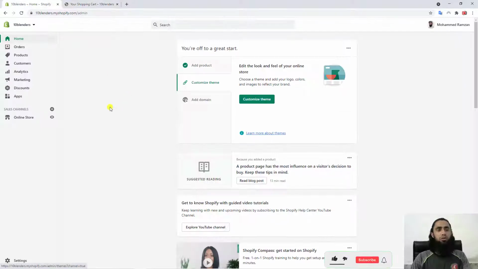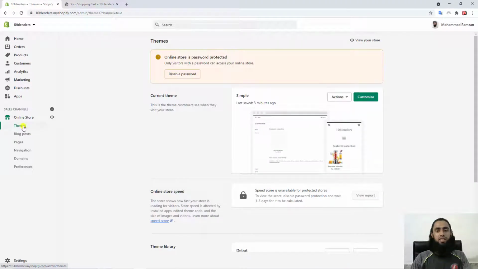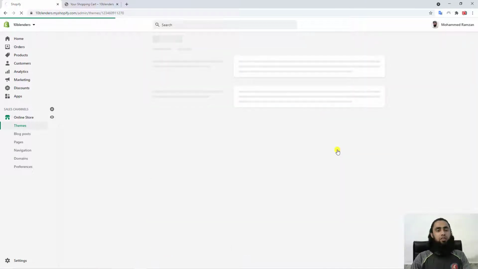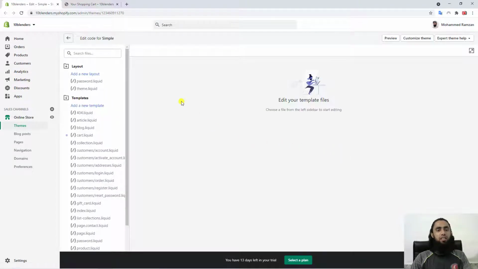First of all, you need to go to the dashboard of your Shopify store. Then you have to click on online store, then click on themes, and on the right hand side you can see that we have actions. Click on this drop down, and then you will have an option of edit code. Just click over it, and then you will be redirected to the folders and files of this Shopify store.